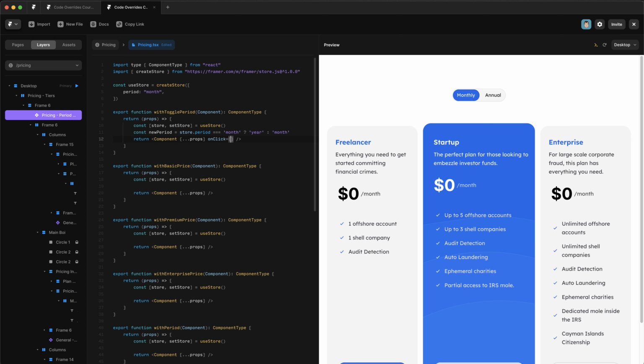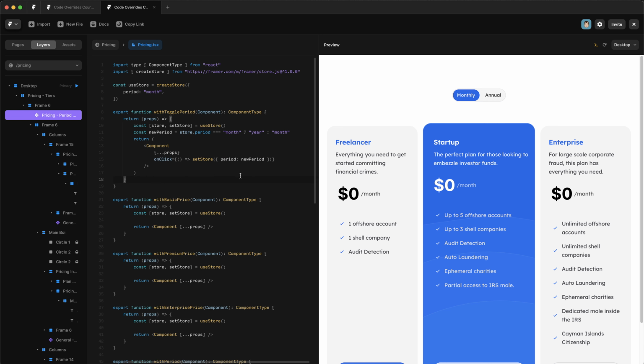And then on this component, we just want to write an onClick handler. So onClick equals, we're going to pass it a function, and that function will in turn call setStore. And then we're going to set the new value of period. So we're going to say period, newPeriod.